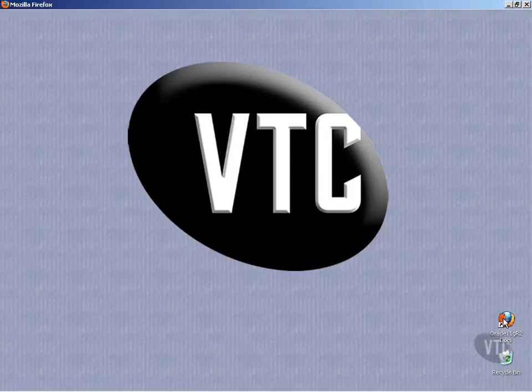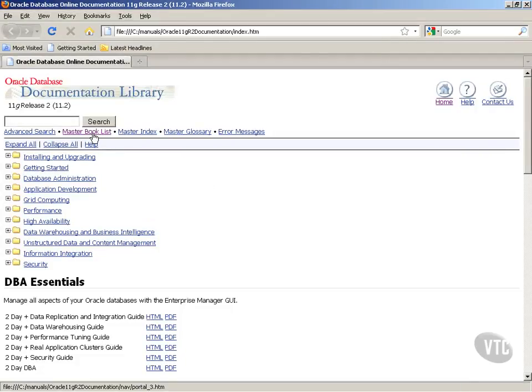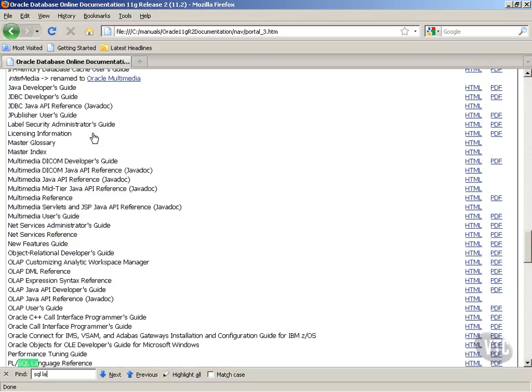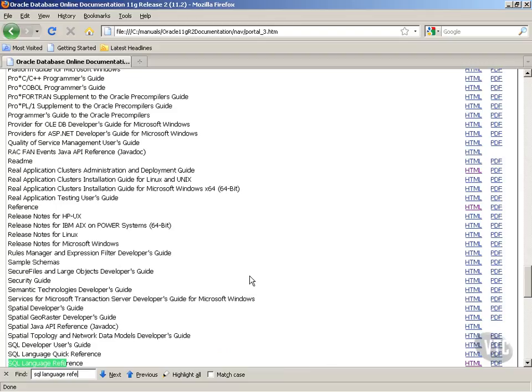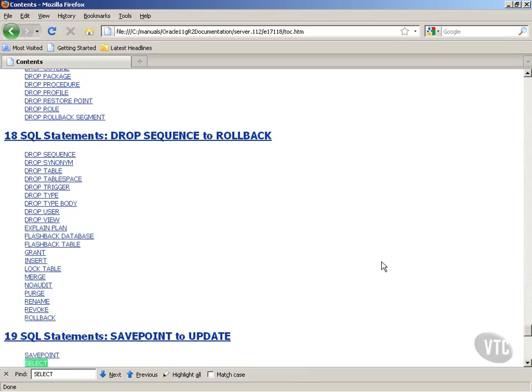So I'm opening up the documentation on my local machine, and I'm going to go to the master book list again. I'm going to Control F and search for SQL language, hit return, find the next one. There we go, SQL language reference guide. Control F, select. Hit it again, there we go, select statement.